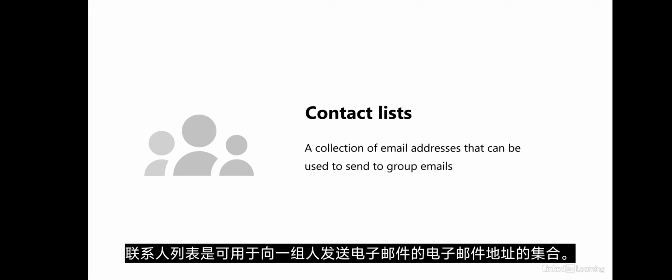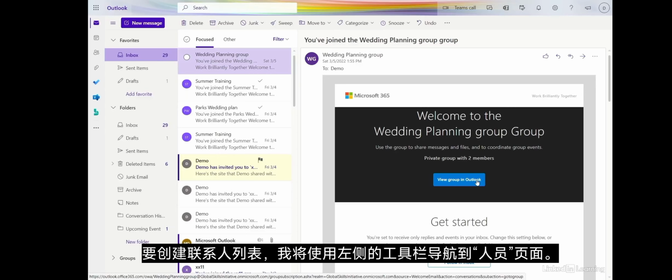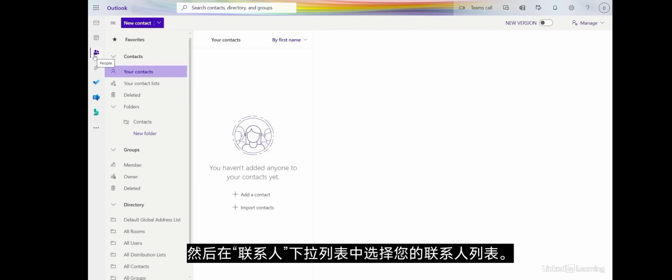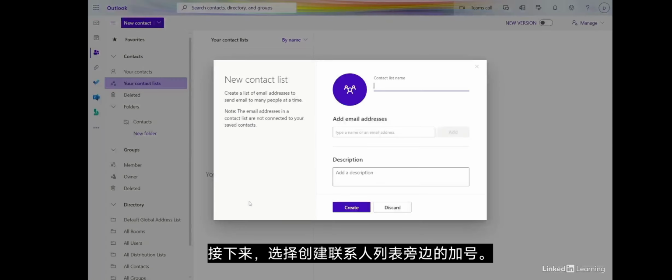Next, I want to show you how to use contact lists to keep you organized. A contact list is a collection of email addresses you can use to send emails to a group of people. To create a contact list, I'll navigate to the People page using the toolbar on the left side. Then select Your Contact Lists under the Contacts dropdown. Next, select the plus next to Create a Contact List.